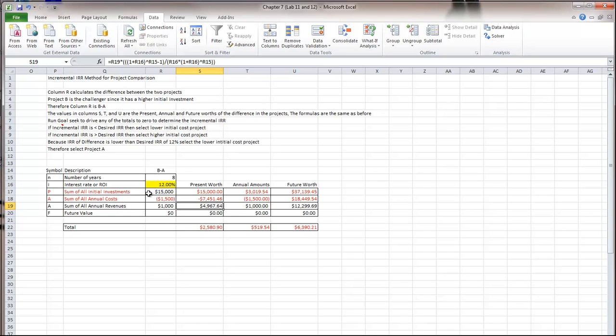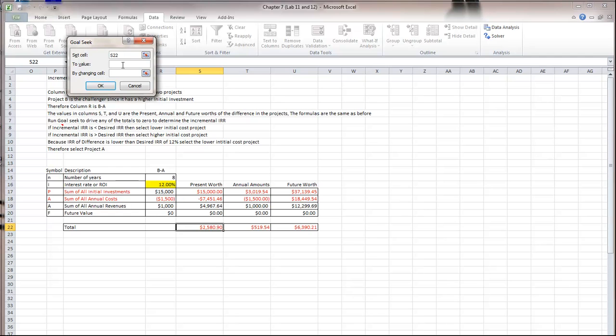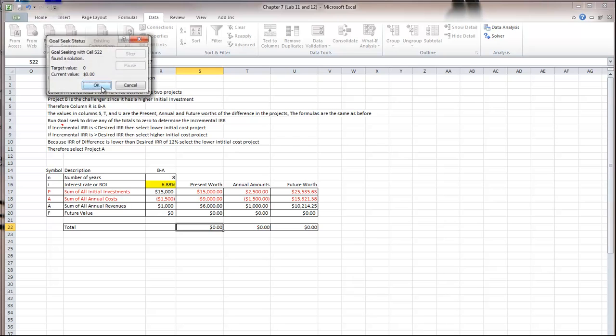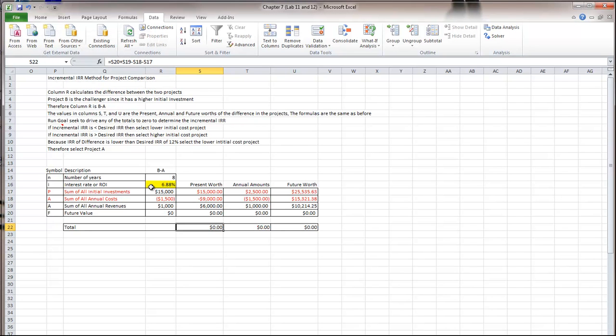The values in columns S, T, and U are again the present, annual, and future worths, but this time they're of the difference in the projects. The formulas here are exactly the same as I showed before for project A. We will now run goal seek on any one of these using the what if analysis, goal seek. We will drive any one of these total values to 0 by changing the IRR. And we now have the incremental IRR, or the IRR of the difference in the projects.